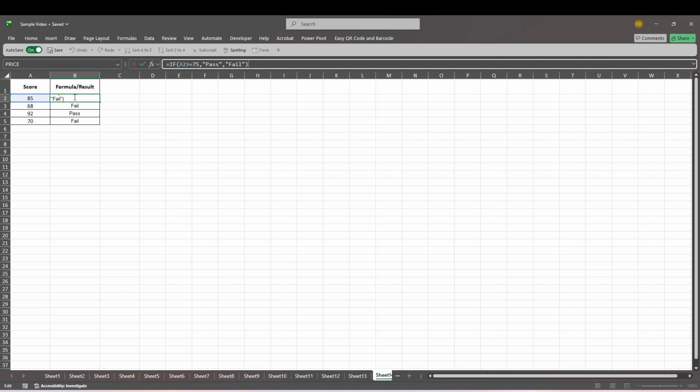Then enter the if formula. Make sure the cell reference matches the score in that row. The formula checks the value, compares it to 75, and then returns the appropriate text result. Once the formula is entered, press Enter. Excel will immediately calculate the outcome for that row.